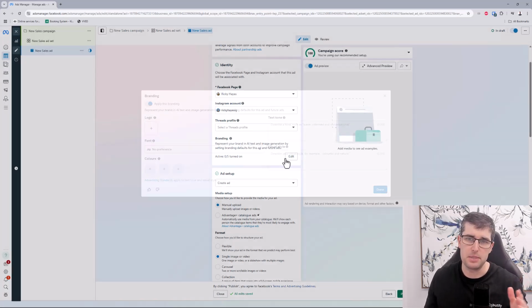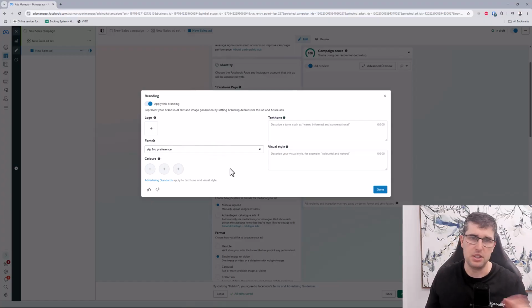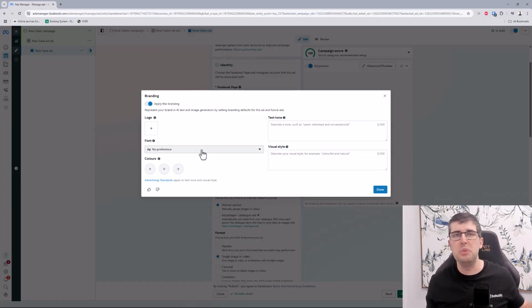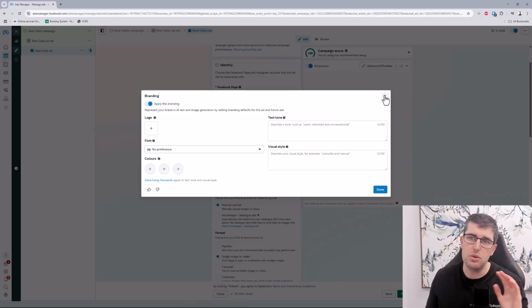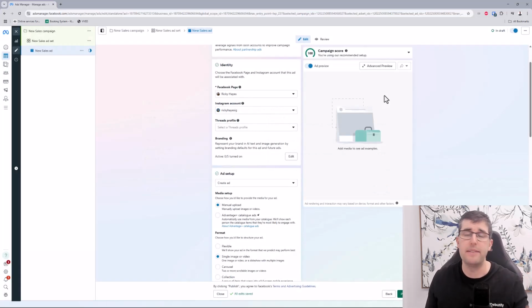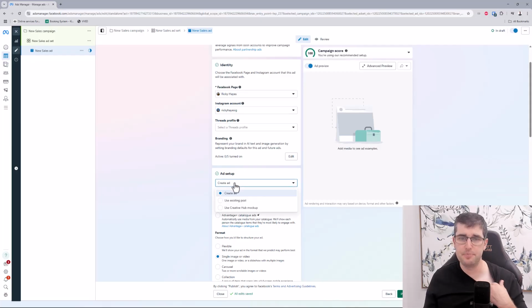I don't think I need to explain much when it comes to this, because it's all very straightforward. Just add your logo, choose your preferred font. If you make a brand guide kit, you can use Canva, I use Figma, whatever tool you end up wanting to use. You can even use just a Google Doc, whatever, just something to keep your brand consistency. Again, you can see here, you got advantage catalog ads.